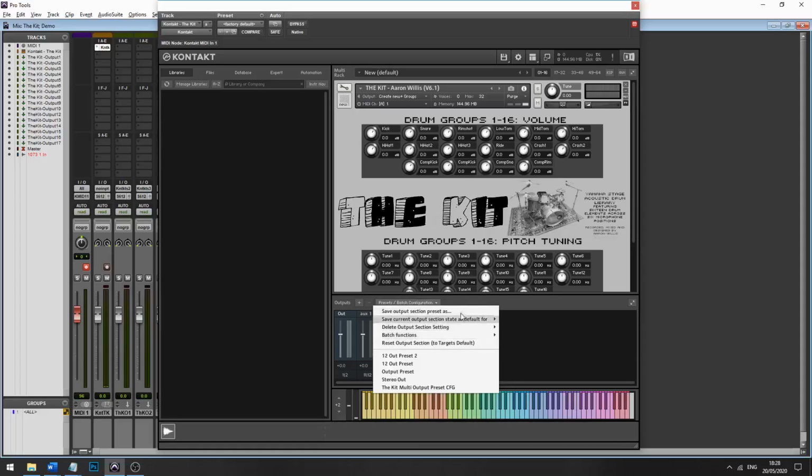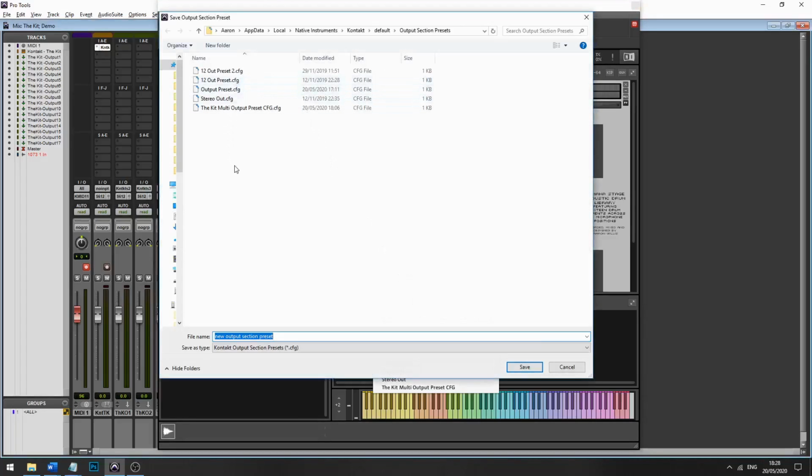Kontakt offers the facility to save preset settings for output routing. For ease of use, I've supplied a preset configuration with the kit, which will create 27 individual outputs within Kontakt. Kontakt won't let you just load that in. We have to do a bit of a workaround to load this file. So we click on Save Output Section Preset As, and this brings up a folder. And this will be the place where Kontakt reads configuration files. This can vary, but generally it's the same folder.